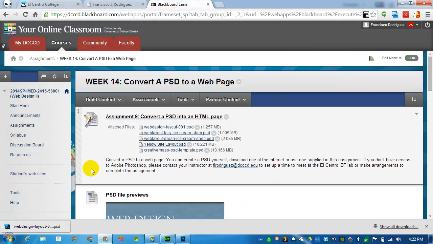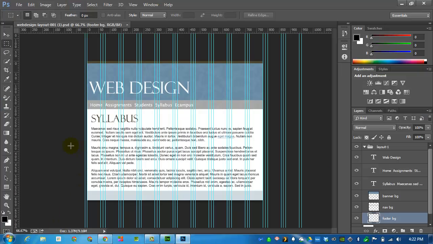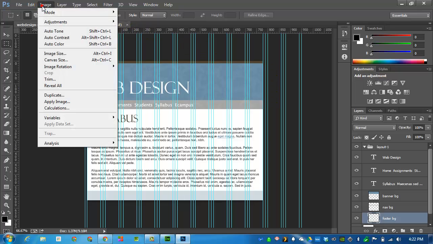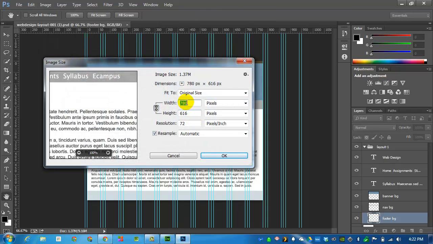Once the file has downloaded, I open it up in Photoshop. You can see this one has several rules on top of it. This was designed with a website in mind. At this point, we can get some basic information about the site. I will click on Image and find out what the image size is. This is 780 by 616.